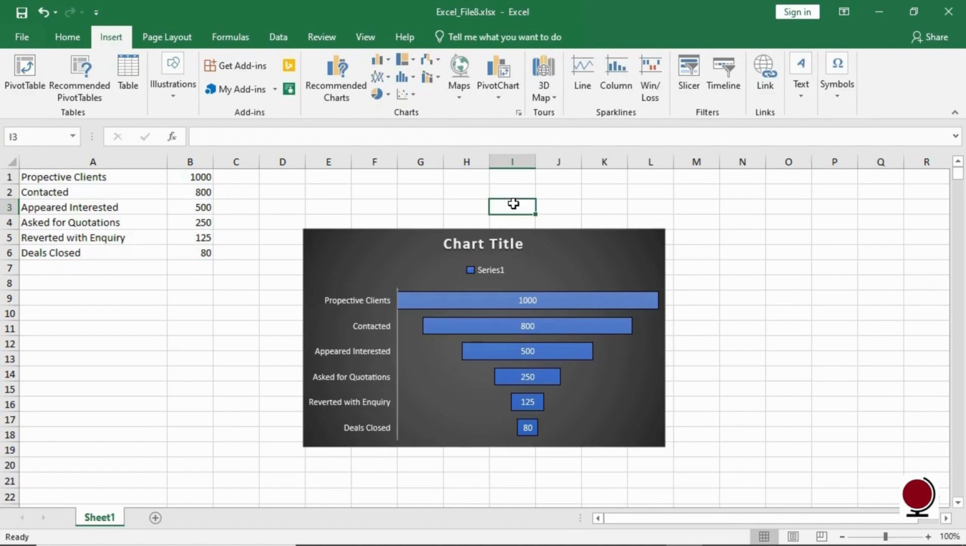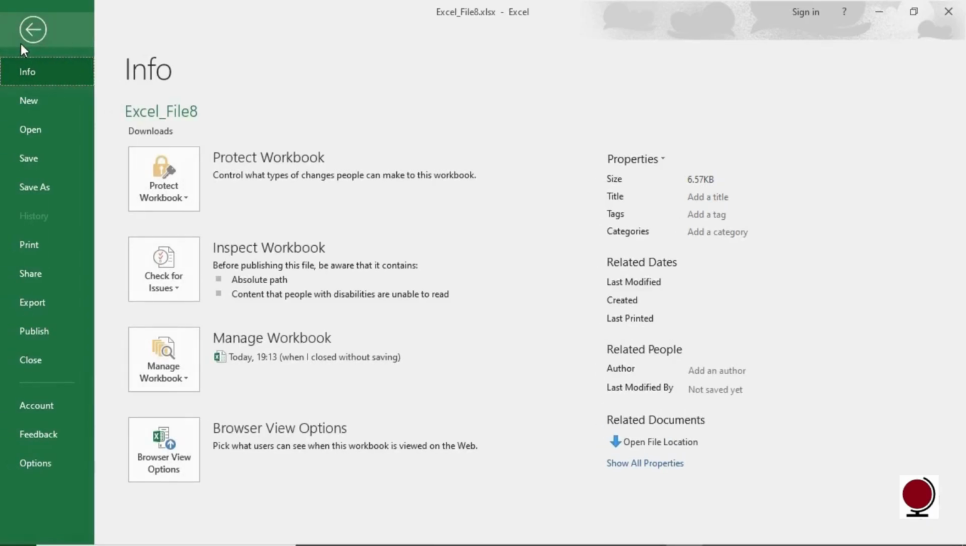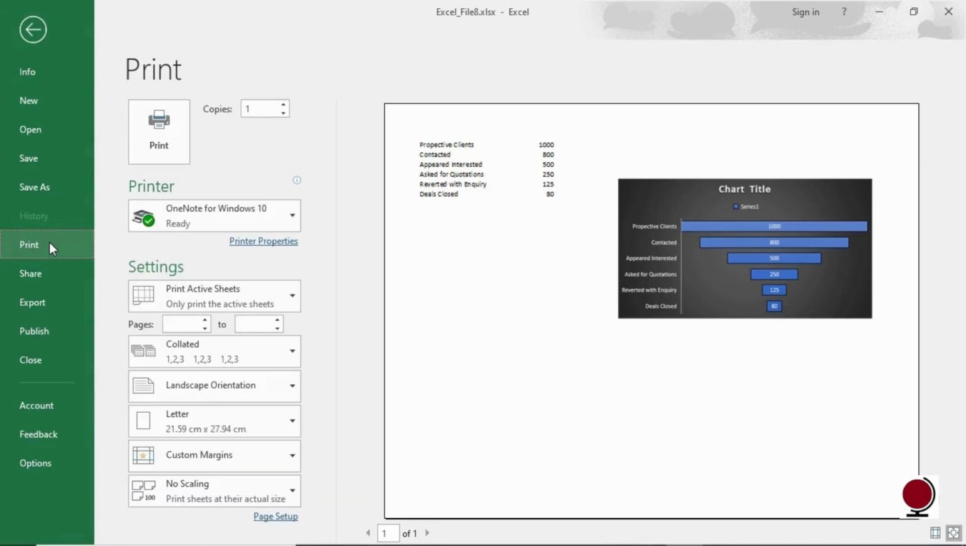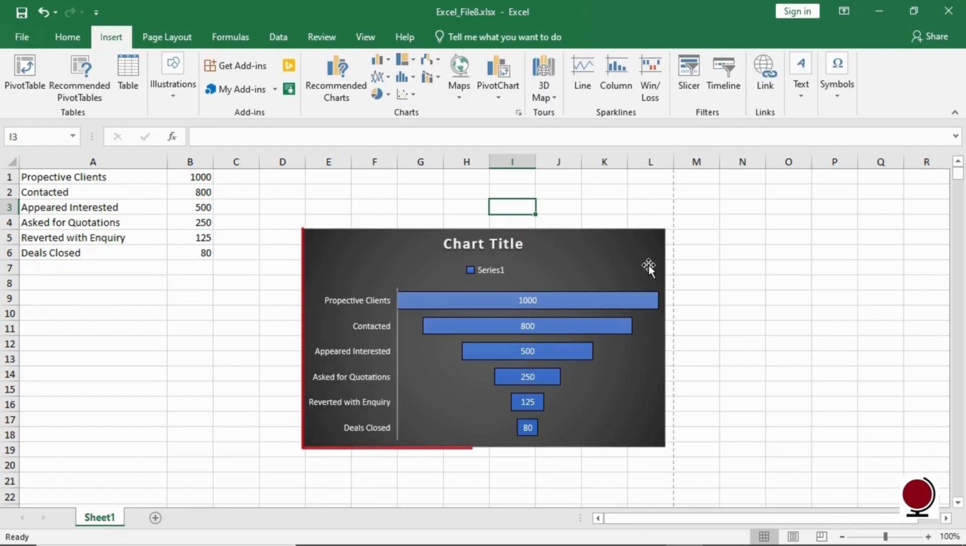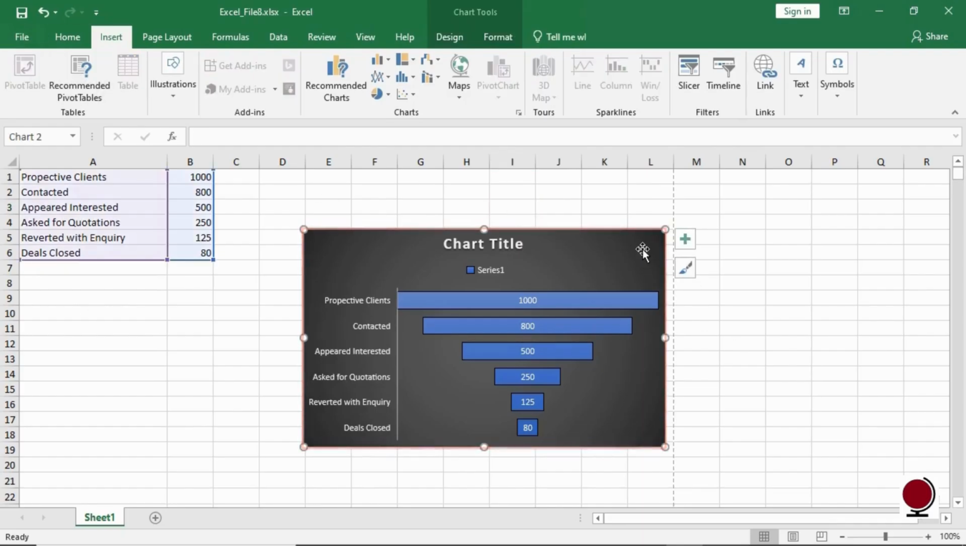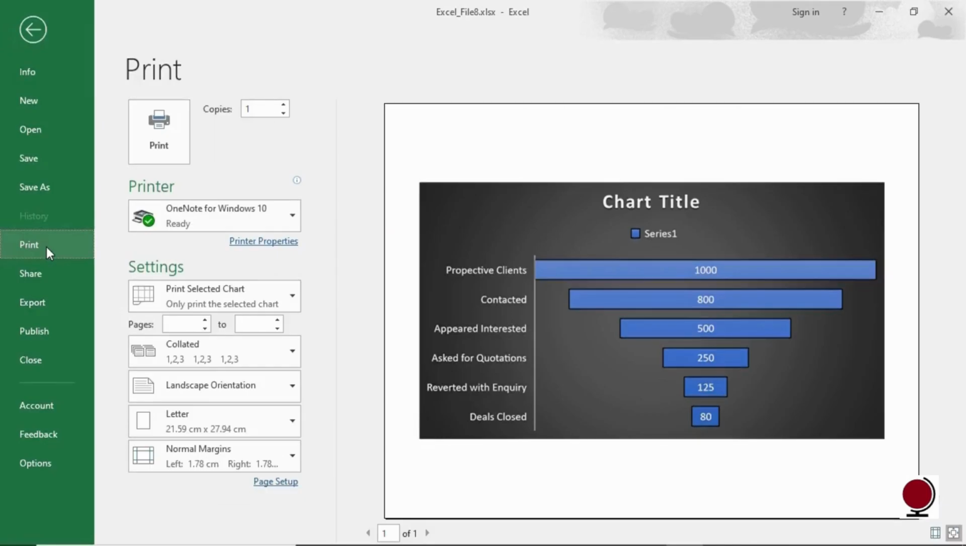Printing a chart. In a worksheet containing a chart, you may have other data as well. You may print the chart along with the rest of the data in the worksheet in the normal way. Change the orientation if required. To print only the chart, click on the chart and then execute the print command.